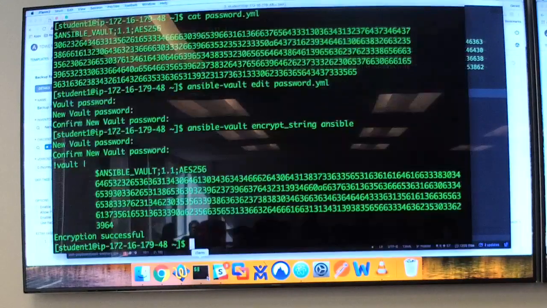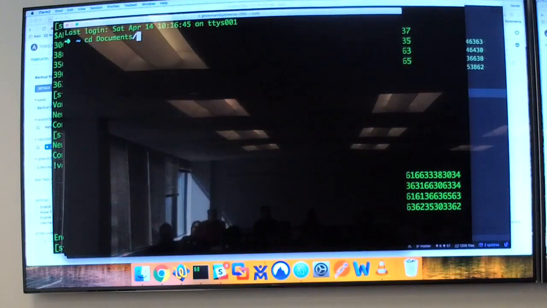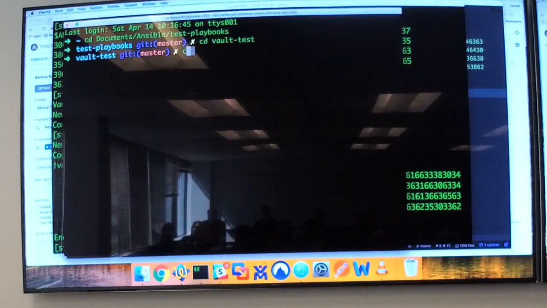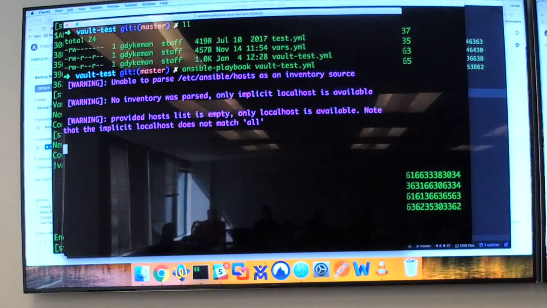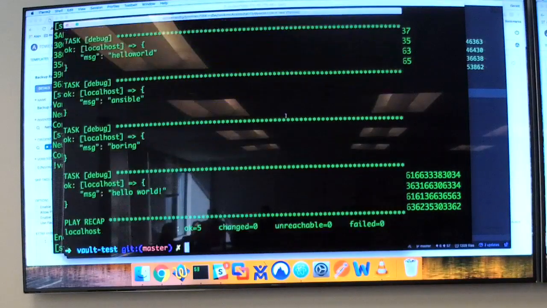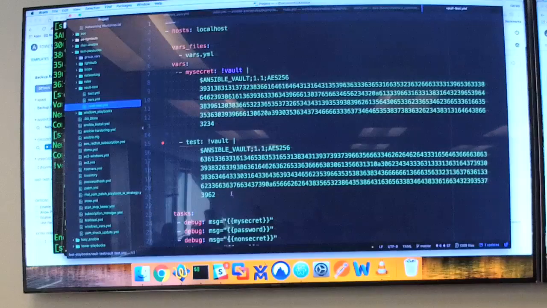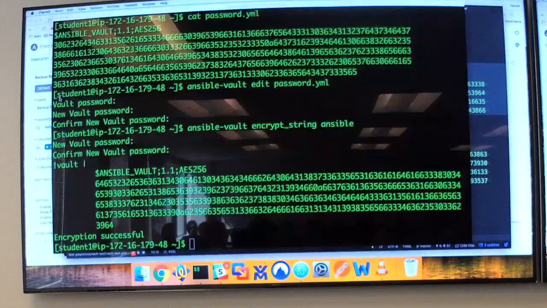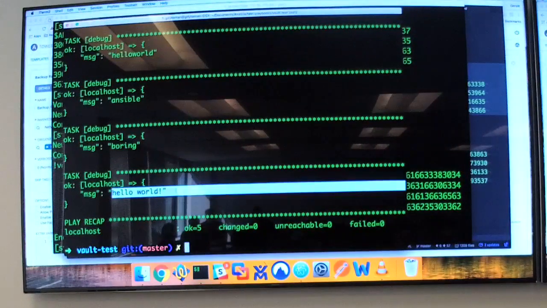So if I take a look at this and I run vault test, it just comes back and shows me the value. What was the first one? The first one was my secret. So this value here came back as hello world, this is Ansible, this is the non-encrypted one, and this is another encrypted one also. So that's Vault, and that's a way you can utilize Vault. Any questions?